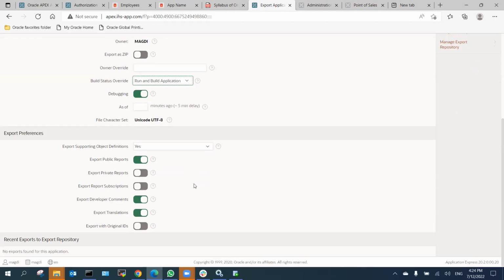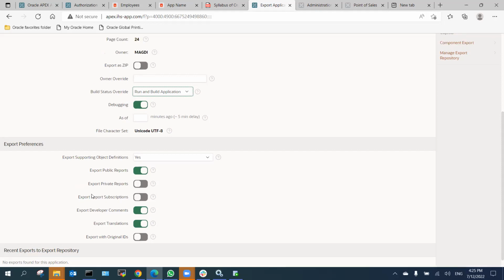And from here you can export supporting objects, yes. Export public reports, yes, and private reports if you need them. Export developer comments and export translation. If you create a bilingual application, where the primary language is English and the second language is Indian, you need to export translation with the primary application.